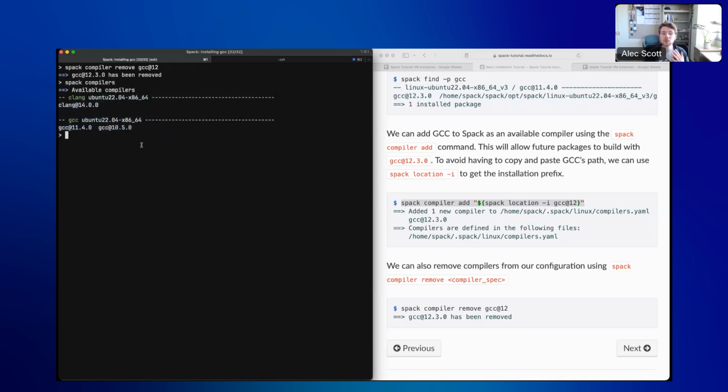Now, this didn't remove GCC from our system, but it removed it from the available options that Spack had to choose from when it did a package install. So you still have GCC 12 installed on your system. If you wanted, you could spack uninstall gcc@12. I'm not going to in this case, but you could do that. That would actually remove the package, but this removes it from the configuration.